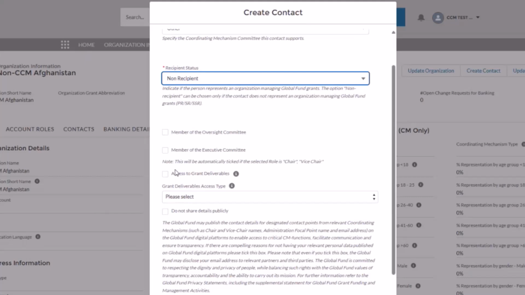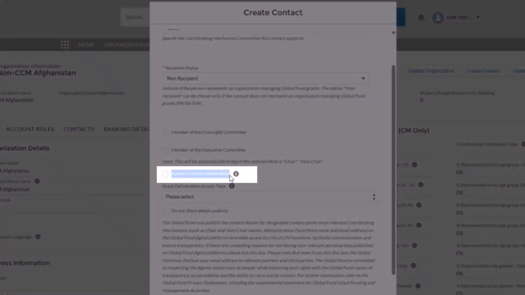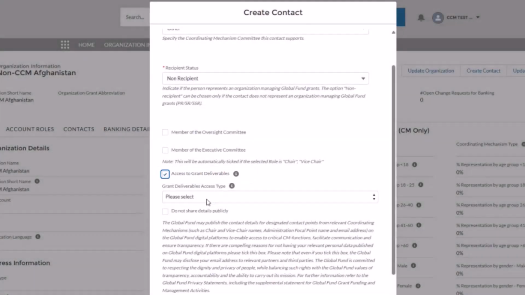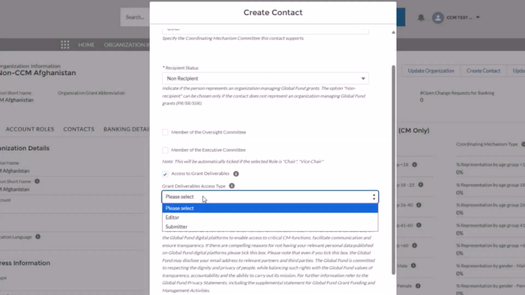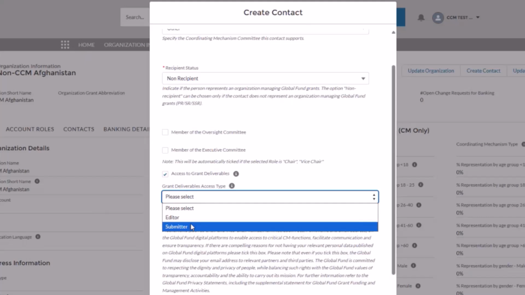To grant access to the funding request module, make sure to check the box labeled Access to Grant Deliverables. Without this permission, the user will not be able to open any funding requests shared by the Global Fund. Next, choose the Grant Deliverables access type. There are two options: the editor, who can access, complete and attach documents to the partner portal, and the submitter, who has all editor permissions but can also submit the application package through the partner portal.